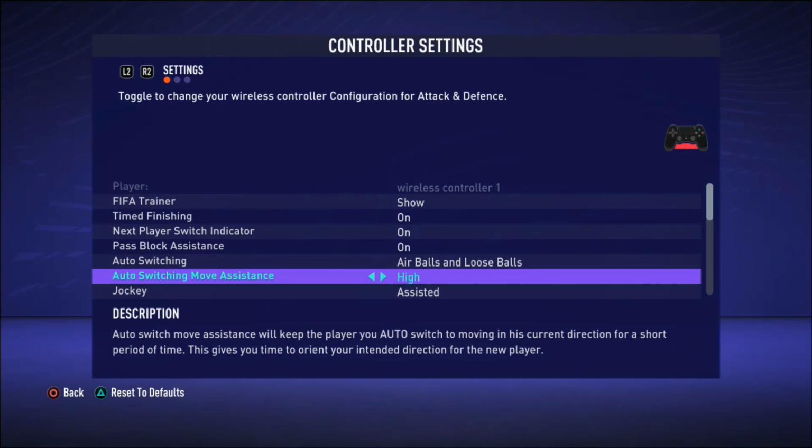If you have this on high, you could end up with him running in the direction that he was running for a little bit too long, if that makes sense. The best one by far, and I've tested this thoroughly, is low. It just gives you the right balance of enough assistance to give you that split, maybe half a second, to choose which way you want to move.